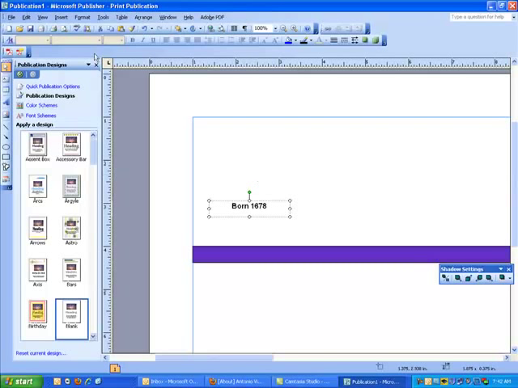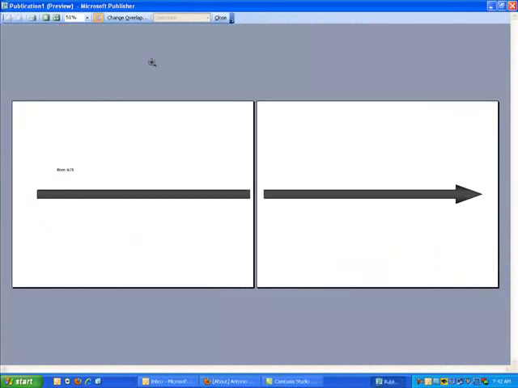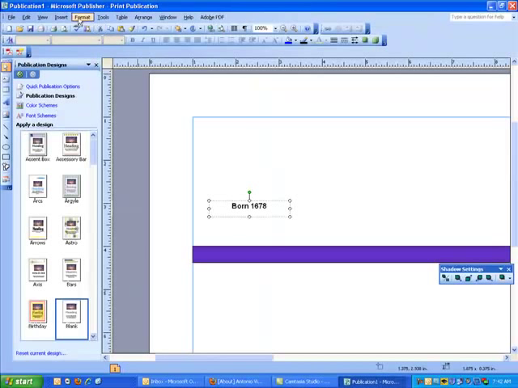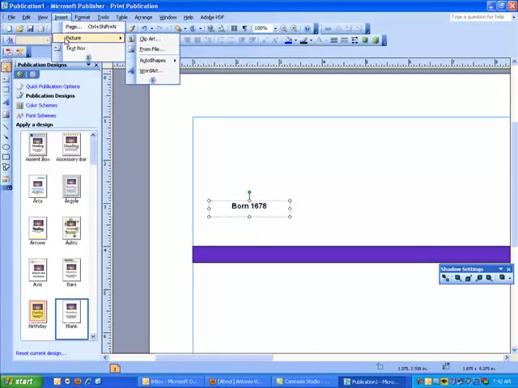If we want to use a picture in the program, that's Insert. I just accidentally clicked on the page preview, so you can see what it would look like when it prints out. It would print out half the arrow on this side and the other half on this side. I'm going to go ahead and close that print preview. I'm going to insert a picture again, clip art this time.